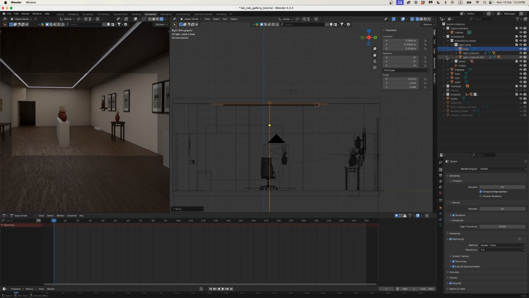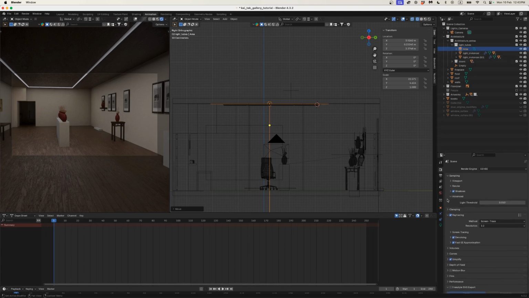So, okay. Also, just a little check. Make sure, as I said at the beginning, you should have shadows turned on, ray tracing turned on. Simplify in this case won't really be doing much because we've already got a pretty simple scene. But ray tracing and shadows will make it look a lot better.